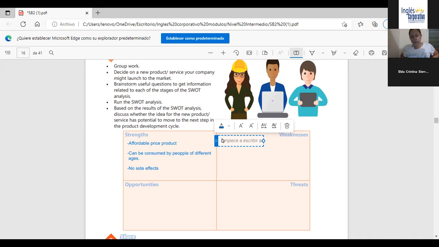El exceso de omega 3 puede causar debilidad muscular. De exceso. Excess. Corríjame. Excess. Chem.